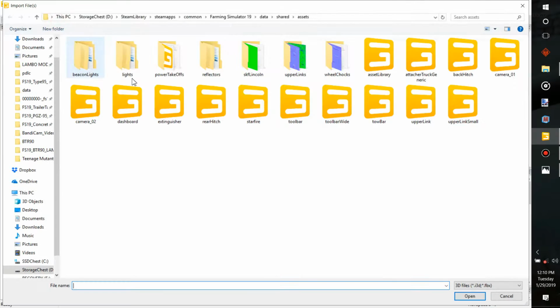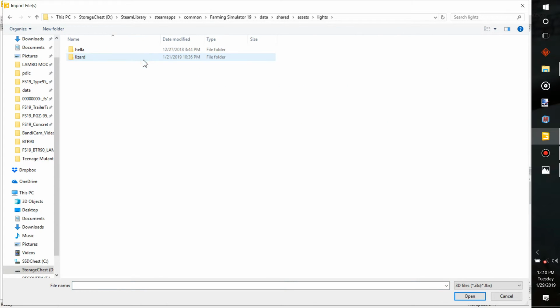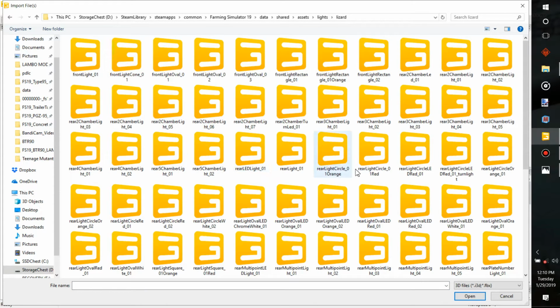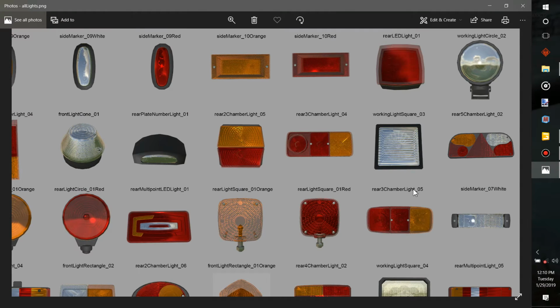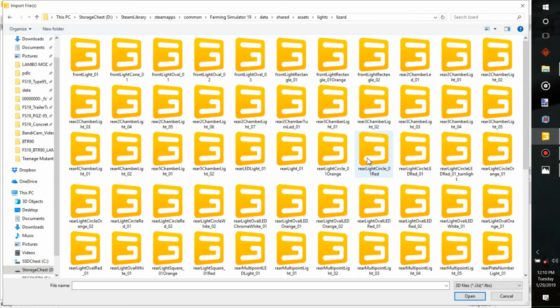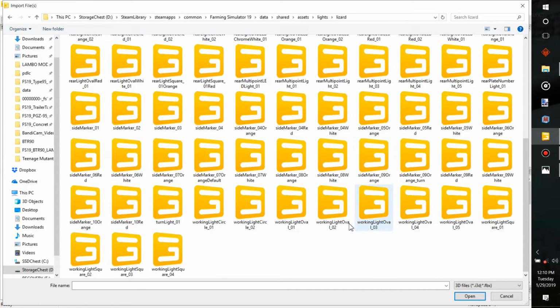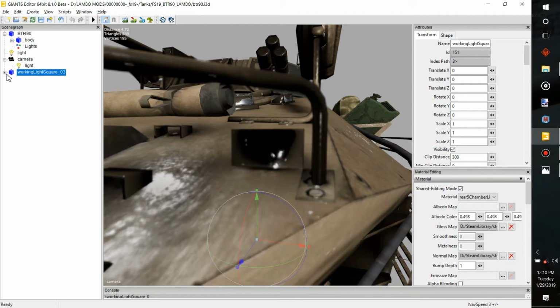Working light square 3. Let's just try that. We're going to have to adjust its size and stuff. I'm doing this intentionally so you guys can see how to make them look exactly how you want them to look. Sorry, I forgot the name of it. It was working light square number 3. So it'd be this one right here. And it's going to come with all that.